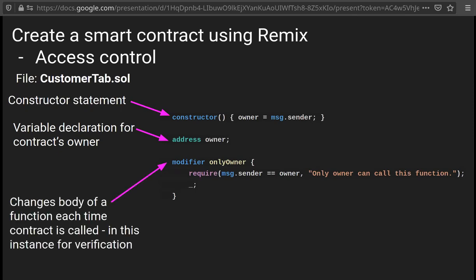And here we have a modifier. It changes the body of a function each time a contract is called, in this instance for verification. So as I said, this can be referenced back for a function where you want to limit who can call that function.